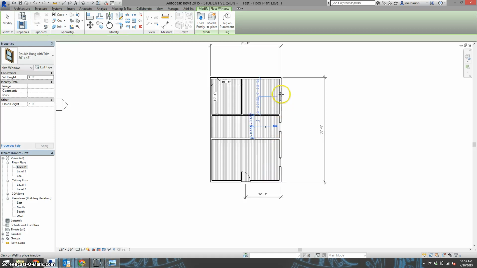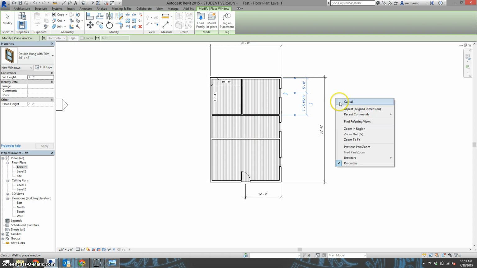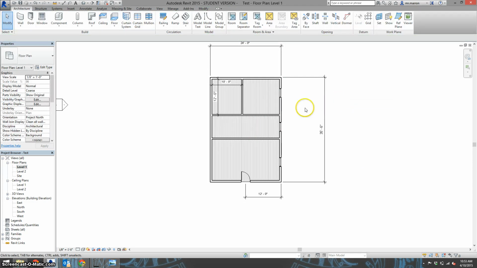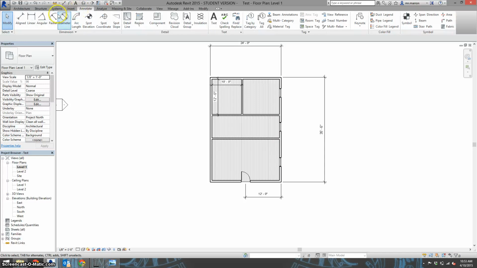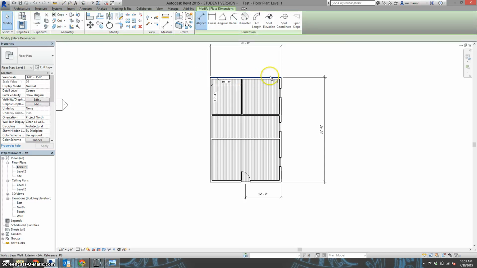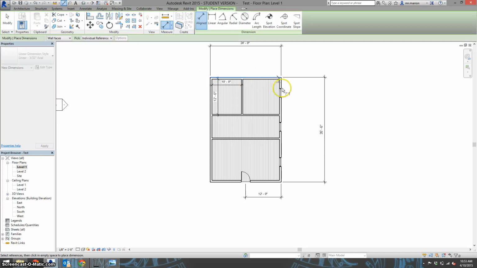So I'll just do 3 windows for right now on the side, and then I'm just going to cancel out of that. And now you'll notice that they're just placed randomly currently. So then the next thing you'd want to do is go back to Annotate and do your dimensions, and you just click once, then click on the center of each window, and it will let you dimension them.